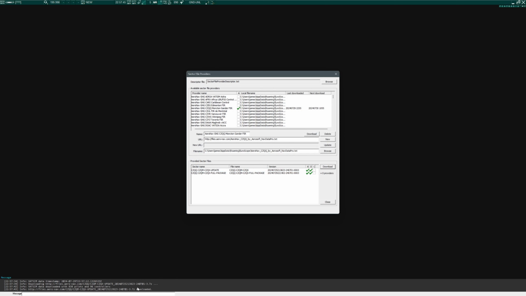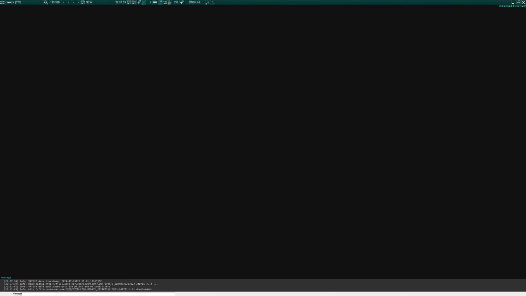Again, verify there is no errors on the bottom left and that a check mark has appeared under the D column. You have now enabled auto update for the CZQM CZQX FIR. Once completed, close this box and close Euroscope.